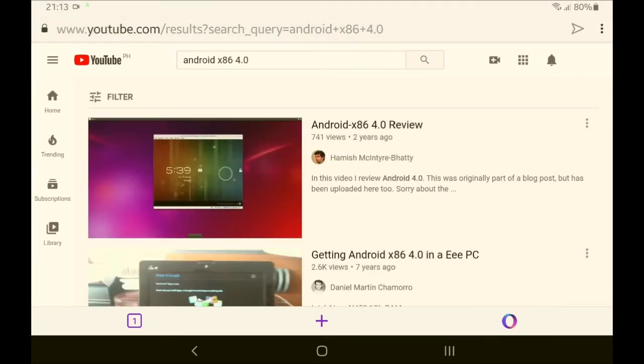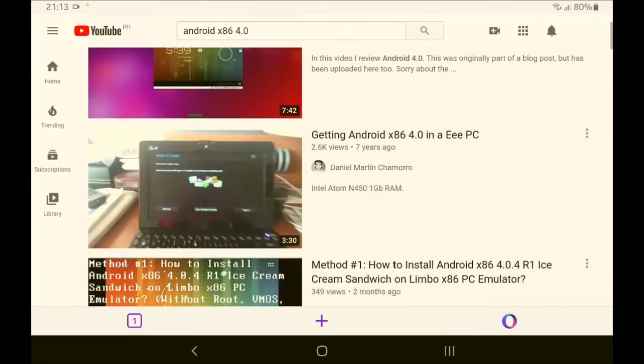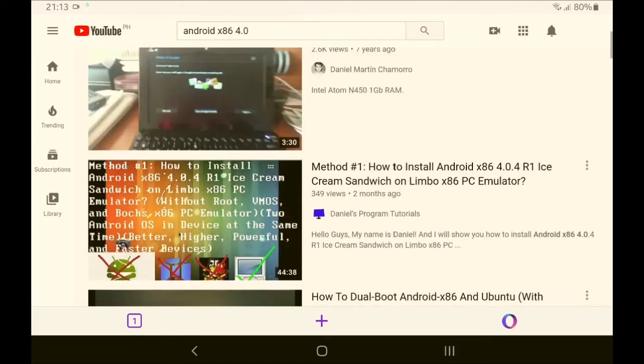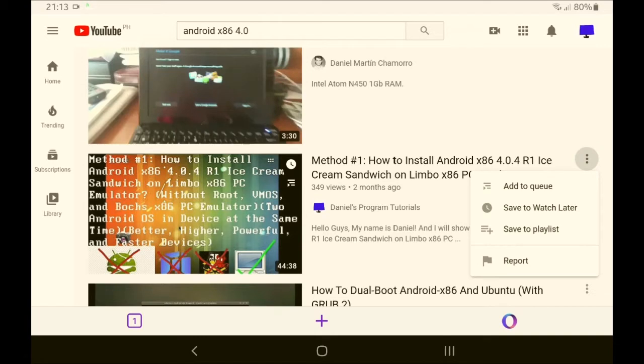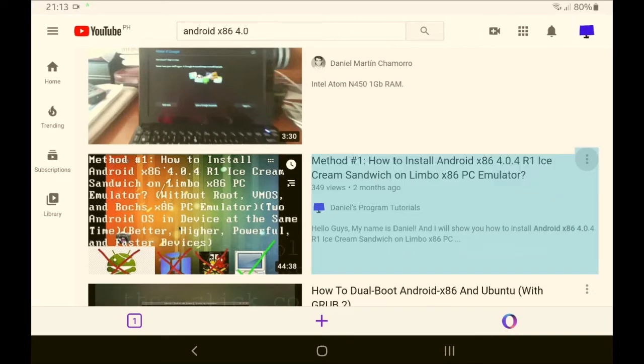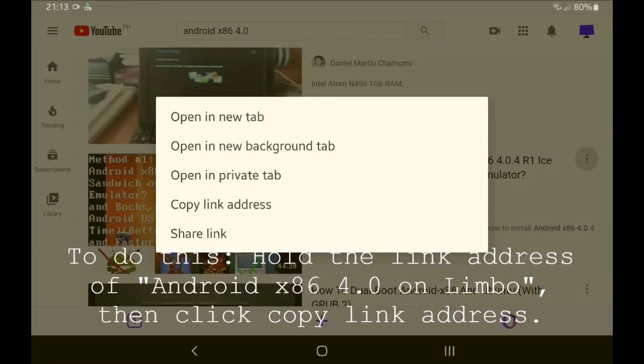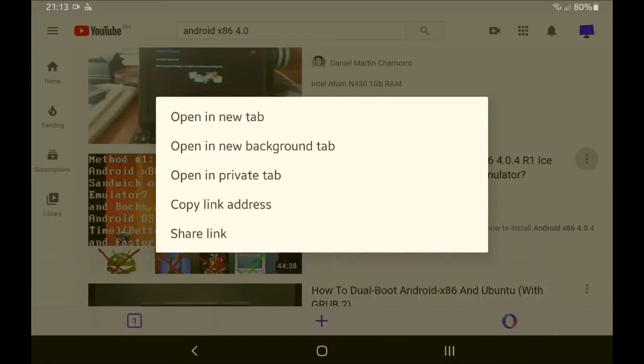Okay, so this is going to be this. Just slide down to your Limbo PC Simulator. This is my channel here. Just click on these three dots, and before you do that, just hold this long press and click on the copy link address. So you can turn off the desktop site, slide down and click on copy link address. Just click on the copy link address.